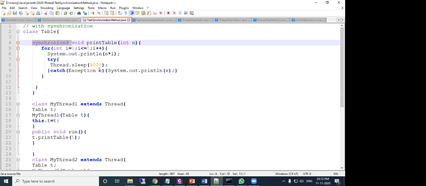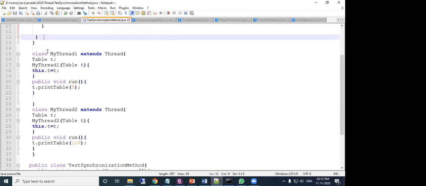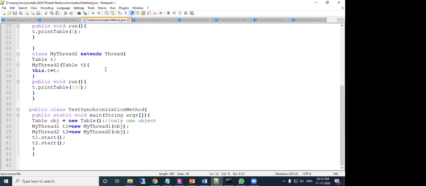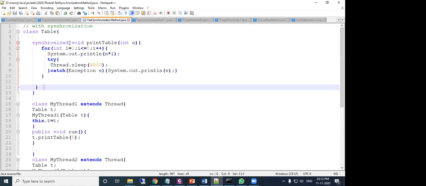So that thing only I have changed in the previous program, the synchronized keyword is written and the rest is as it is. No changes, all the things are the same. Just synchronized is used here. Let us see, the program name is test synchronized method.